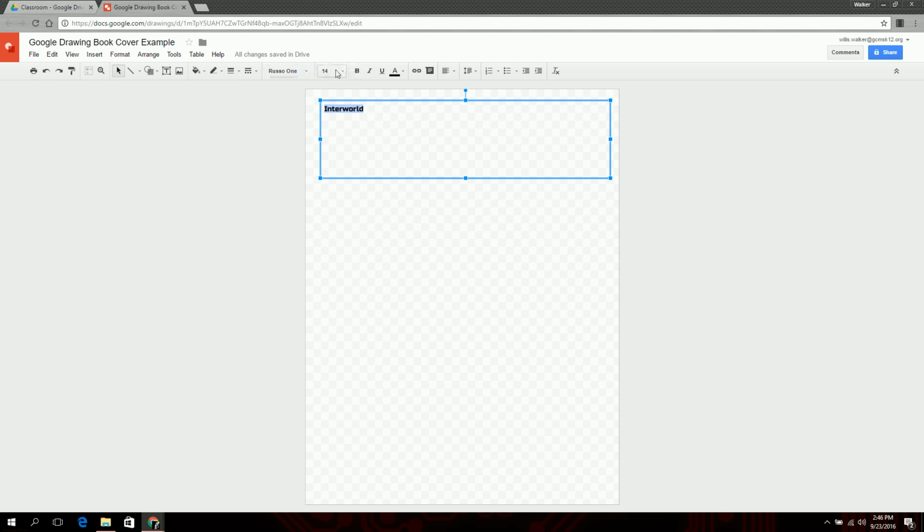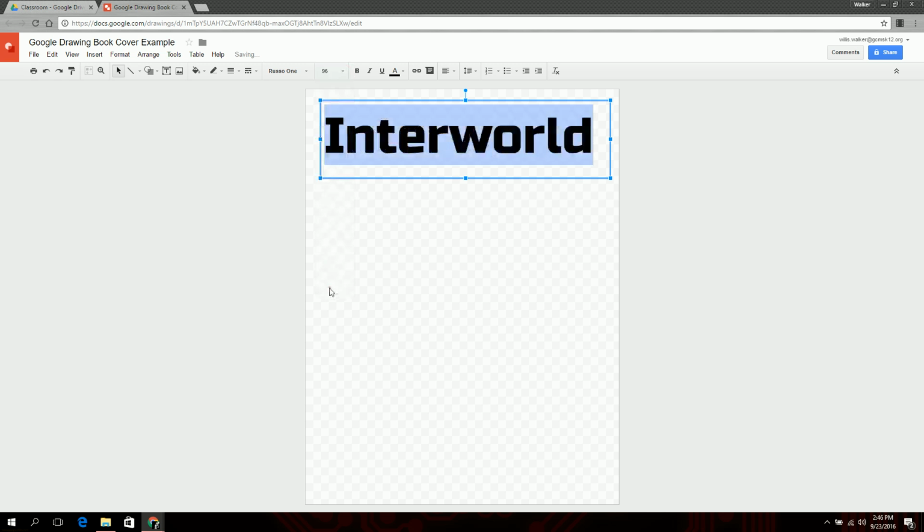Next, I think I'm going to change the size, because these letters are way too small to be the title for this entire book cover. So let's jump these all the way up to 60. Of course, notice a bigger number here equals bigger letters here. And you know what? We can go even bigger than that. Let's do 96. Yeah, that fills the whole thing up.